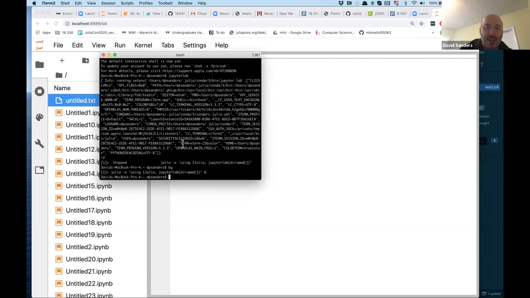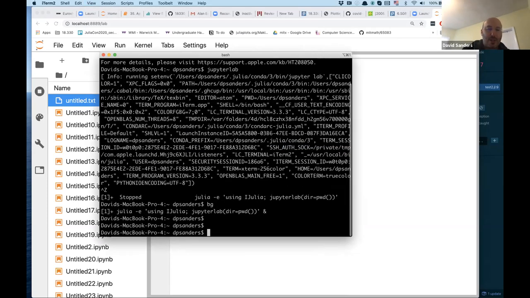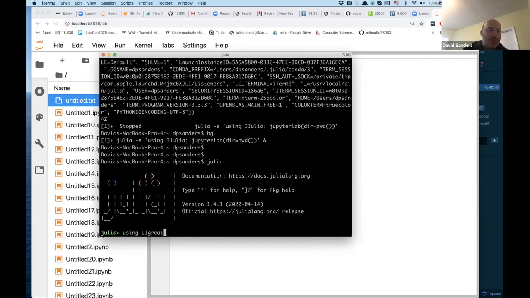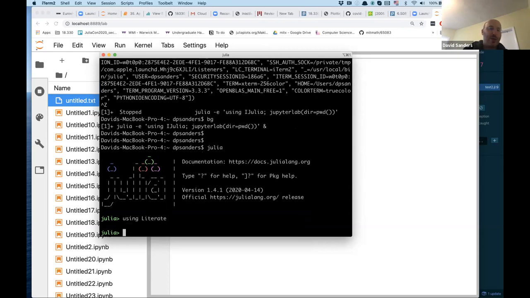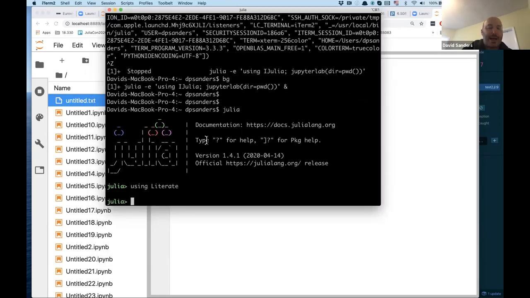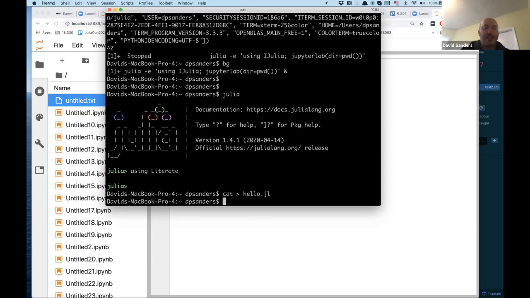And now let's look at Literate. What does Literate do? It's a Julia package. This is like a Julia terminal. Can you read that? And what I'm going to do is, I need to make a text file first. So let's just write a little text file. Let's call it hello.jl. So any Julia file ends in .jl for Julia.